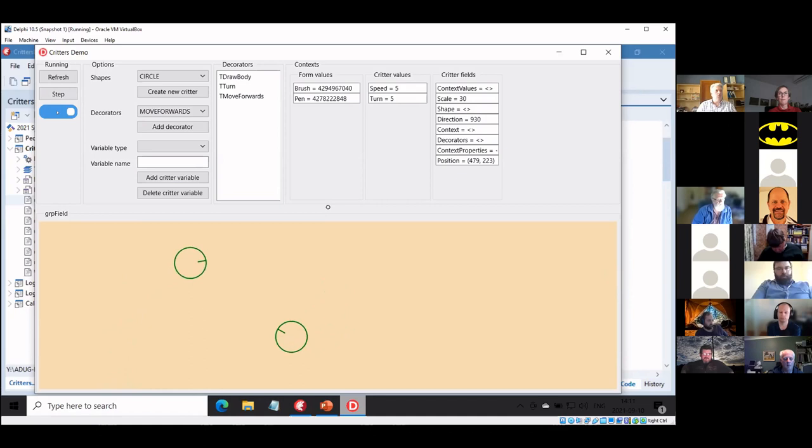We have not changed the critter code. We have only added functionality to that critter object, and we can now add behavior to it. We can do other things, like, for example, draw a tail. I add a decorator, bam, then I have a tail, great.